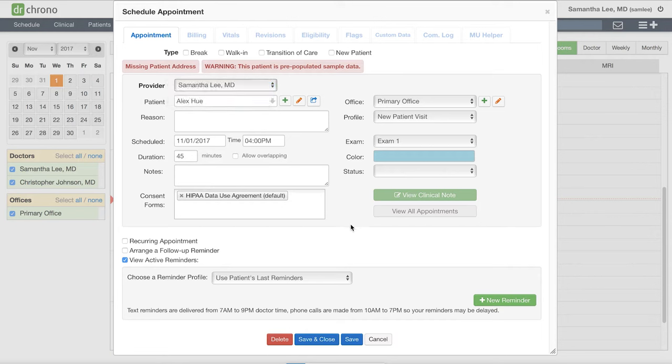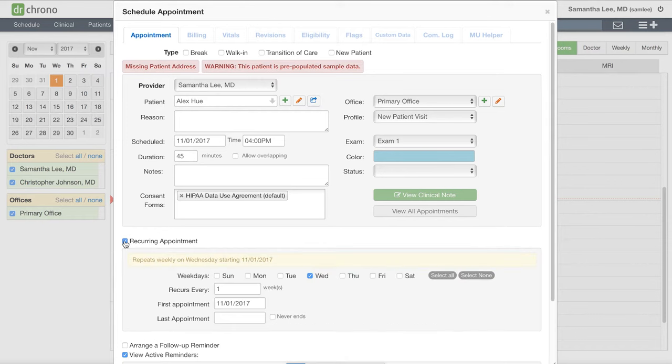If this is a recurring appointment, you can check off the recurring appointment box and fill in the details. For instance, if this appointment recurs every 2 weeks, simply change that number there. And you will need to select either a date of the last appointment or check off never ends if this patient will continue to come in for appointments until their symptoms improve.